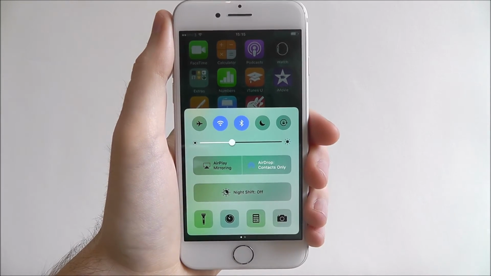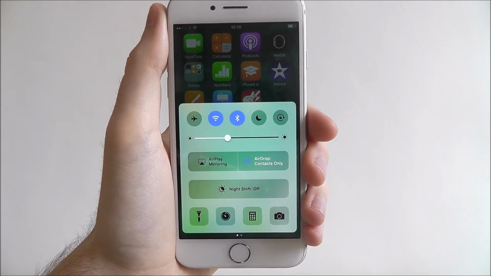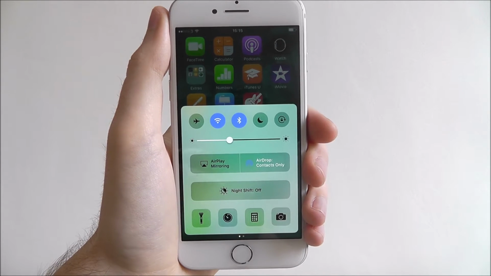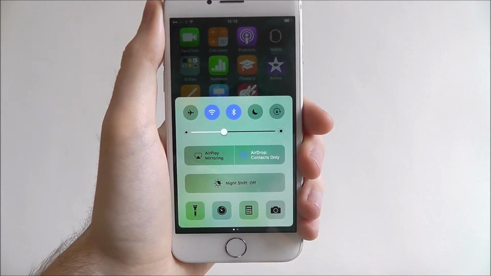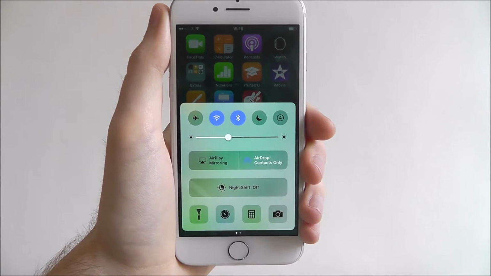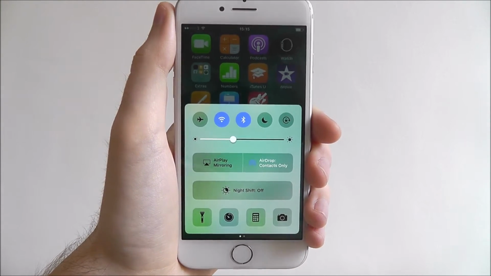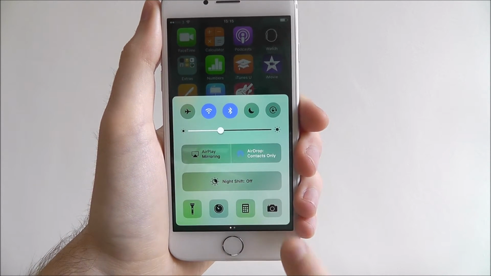At the top, you'll find icons for airplane mode, lock screen rotation, Bluetooth, Wi-Fi. Underneath, you'll be able to toggle your display. Underneath that, you'll have options for AirPlay, which we'll be covering in a separate tutorial. You have Night Shift, which is a new mode, which we've also covered in a new tutorial. And at the bottom, some of the other key features.